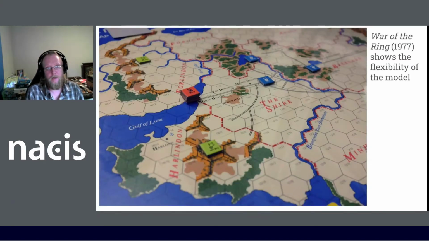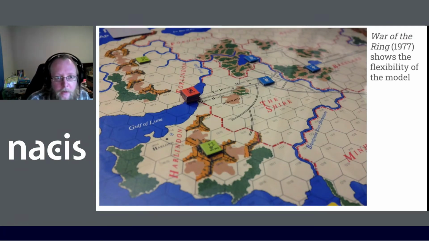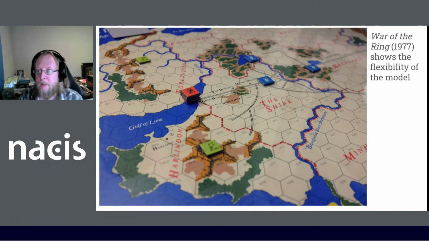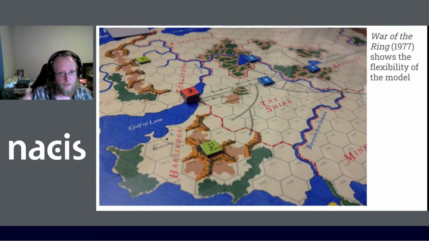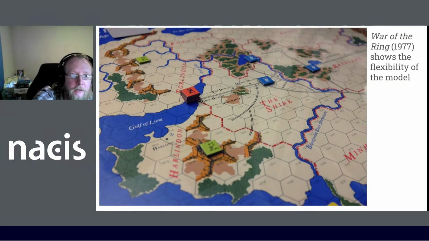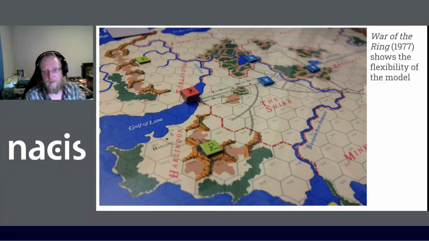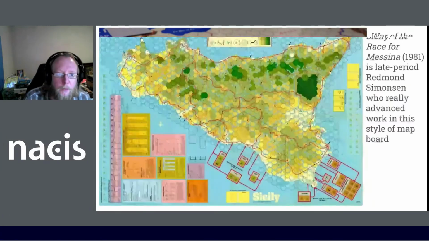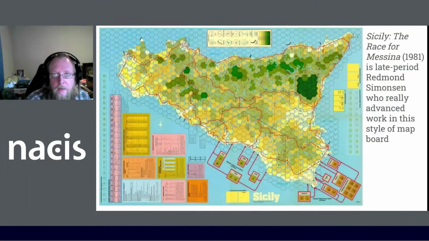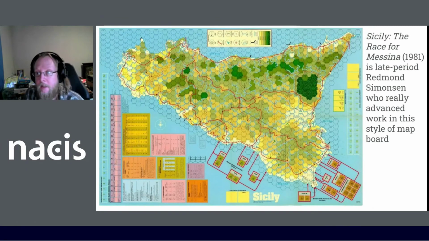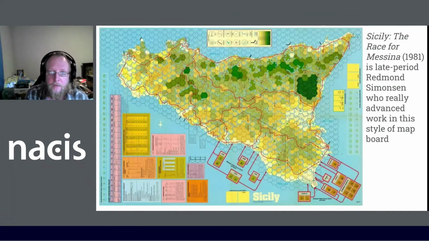This is the War of the Ring, SPI's 1977 version. I believe this is actually a photo of David's copy. Obviously, this is a fantasy representation in a fairly flexible system, but it's still ultimately conflict between groups played out over space with constraints on how you move through them. If you look on the board there, you can actually see those rivers running along the edges of hexes and so on. One of probably the most beautiful and classic of these is Redmond Simonsen's 1983 Sicily, The Race for Messina.